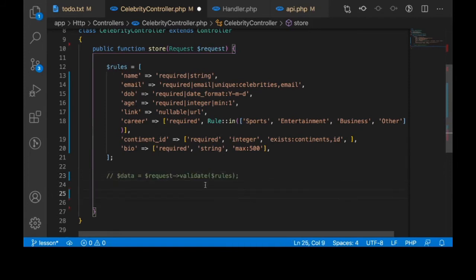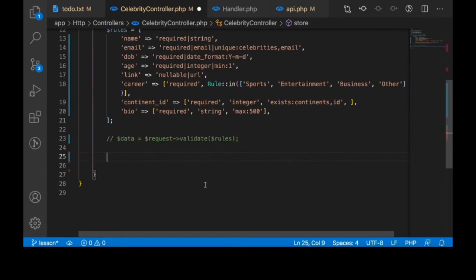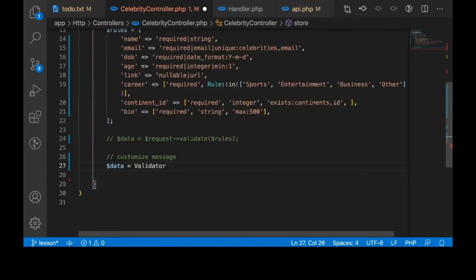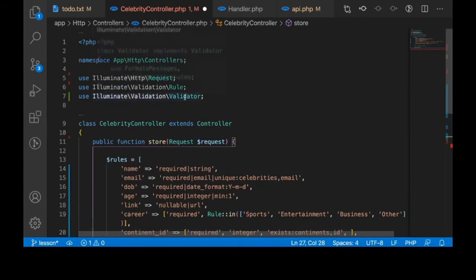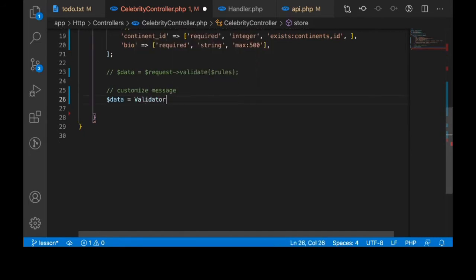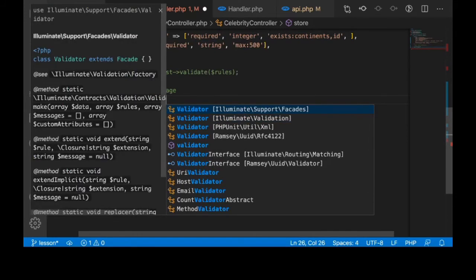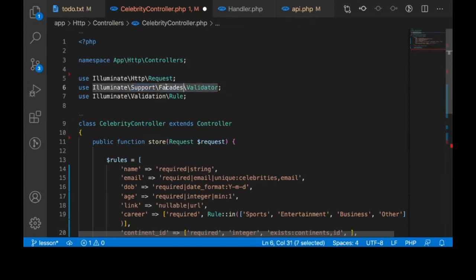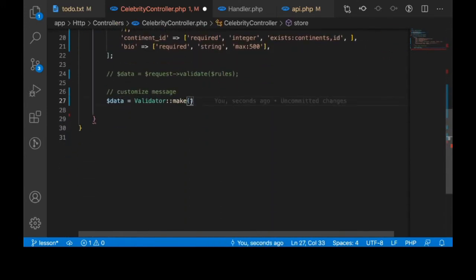So let me comment this out. I will come down here. Now what I want to do is customize the message for some of the columns. So I'll say data be validator. The validator comes from Illuminate Validation. Actually, just a moment, that is not the Validator class you are looking for, so let me remove the import. This validator comes from the Support Facade, Validator make. So the Validator class to import is the one that comes from the facade, right?